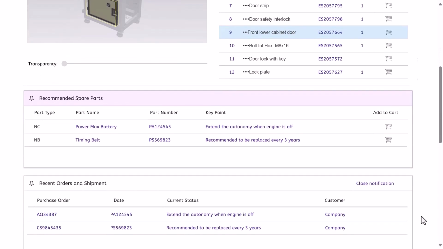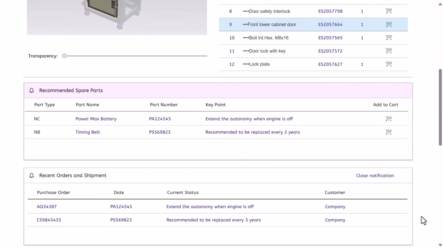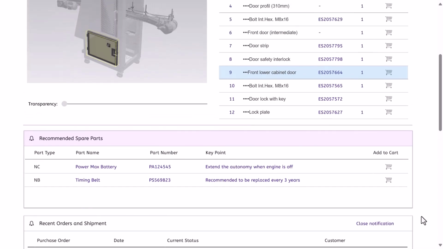Based on my specific machine, I see part recommendations. This helps me be proactive in ordering parts that I'll soon need.